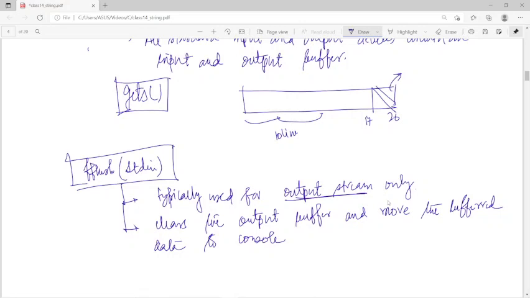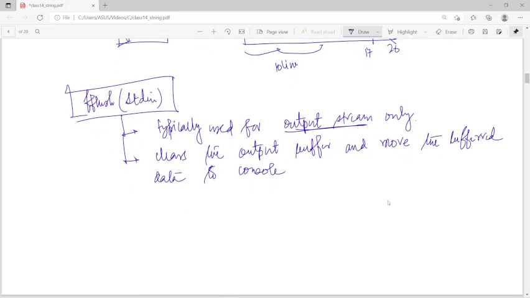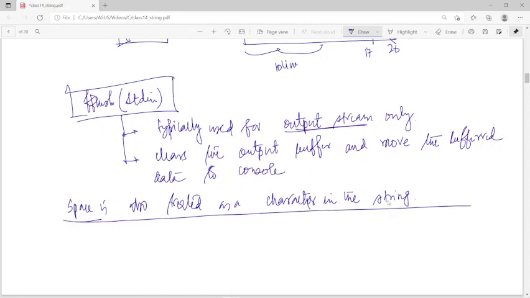And also remember, is space considered as a character in a string? That means space is also treated as a character in the string. That you should remember: space is also treated as a character in the string.